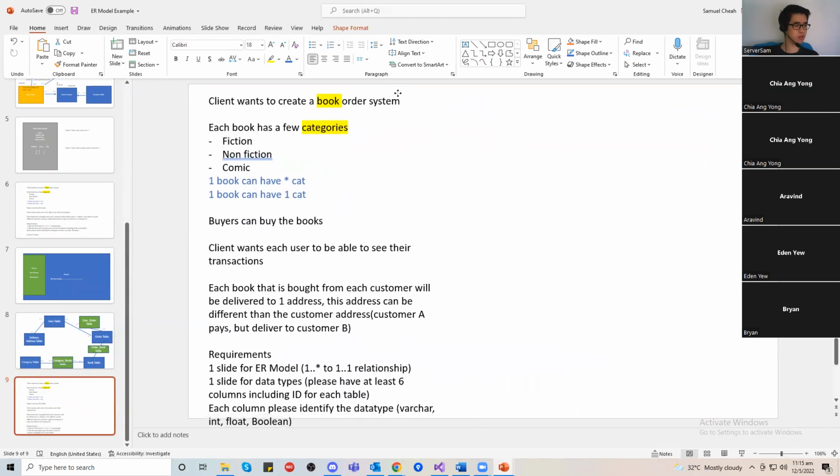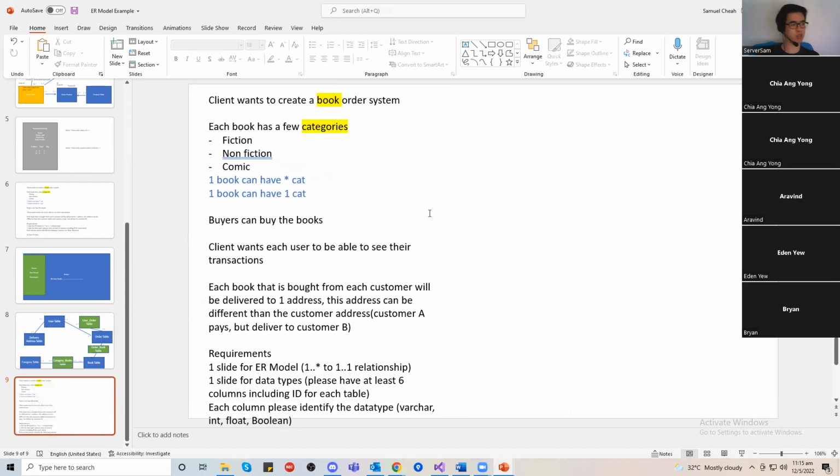Okay, so whenever you see your problem, you just highlight every single thing that you can find that is a noun. Okay, so category is a noun, book is a noun, buyer is basically user, so this is a noun. Client is the person making the database answer to it.